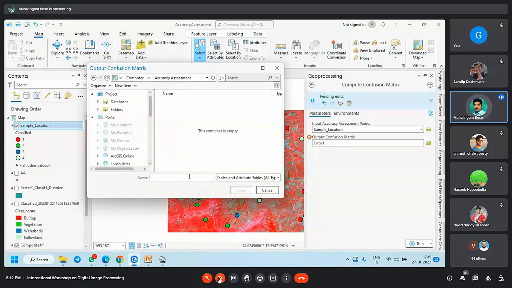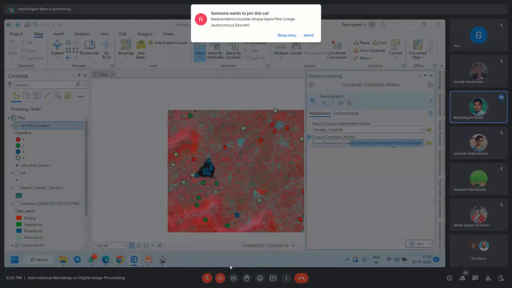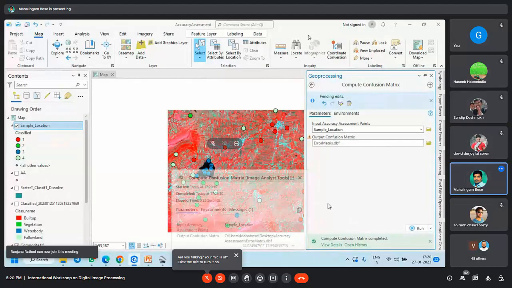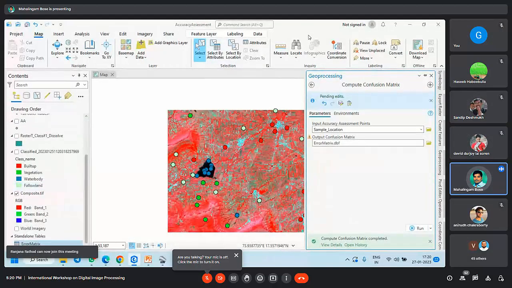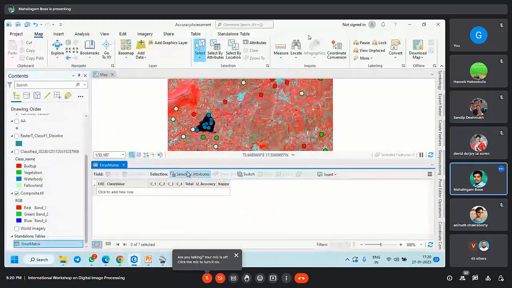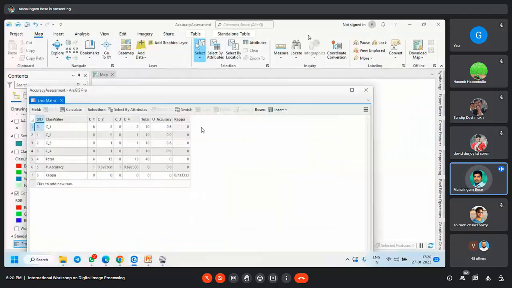Okay, it should be a DBF file, sorry. I say error matrix dot DBF. So this should be saved as a DBF file, database file, right? I run it. So it is completed. The file is here, which is added. If I open it, you can see the table what I showed you in the PowerPoint.